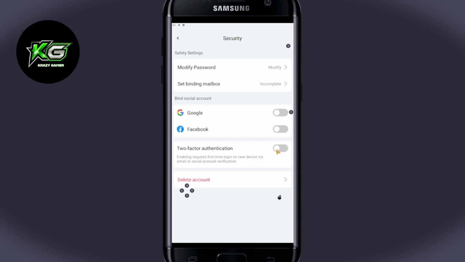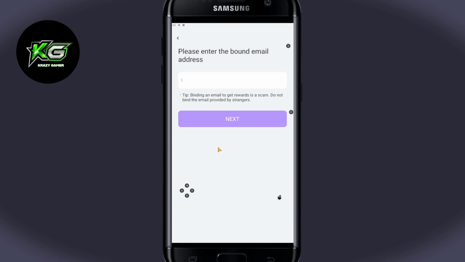And once you do this, you will be asked to confirm using your email address that you have used to set up your account. If you haven't already set up your email, you can click on the Set Binding Mailbox option and you will now be allowed to use your email address.